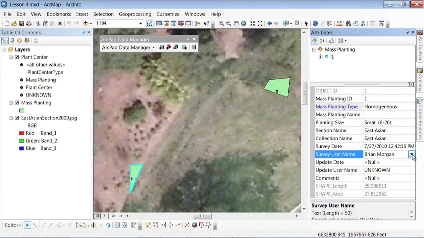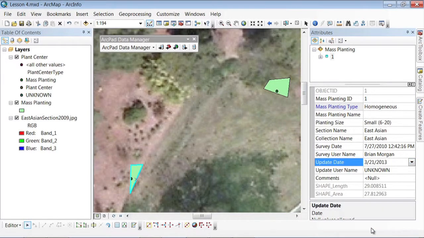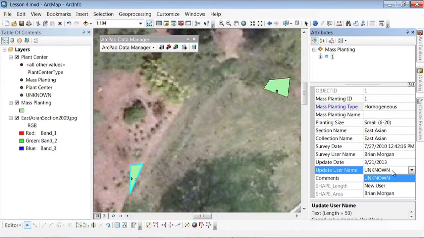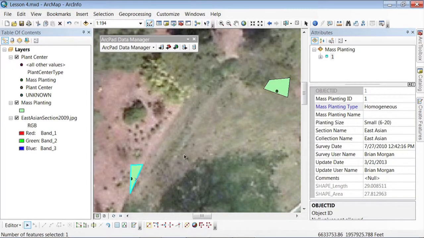Okay, so back to where we left off. So now that we've got our drop-down list populated, we can go through here and verify our attributes. So I'm going to make some changes to this mass planting. So I'm going to fill in the update date because now I'm changing the data. So I'm going to set the update date as today, and I'm the person making the changes. So I'm going to select my name from the drop-down list because I added it to that username domain. And that's all I'm going to do. That's all the attributes that are available for this mass planting. So now that we're done with that, I'd like to make this mass planting look a little bit smoother.